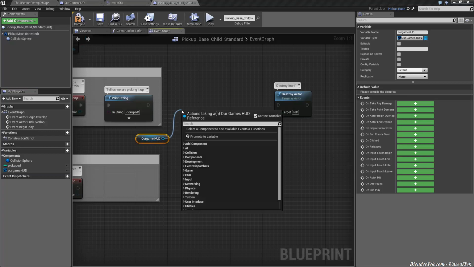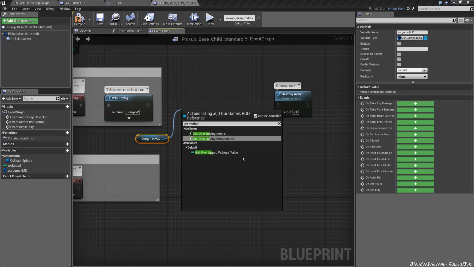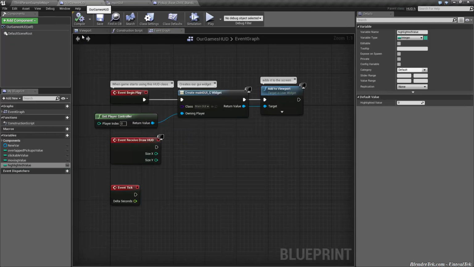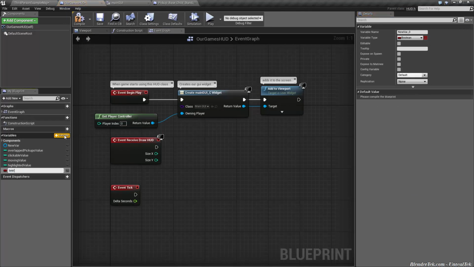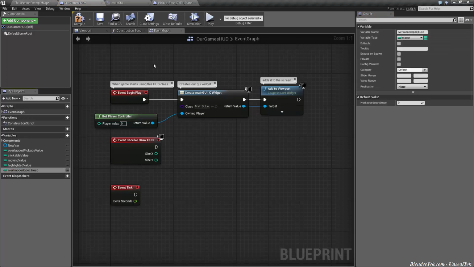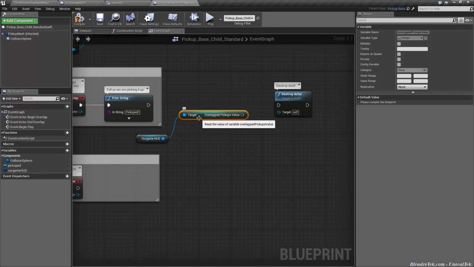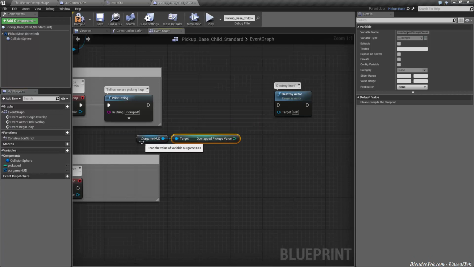Go off of it and type in get overlapped pickups value. So this is a variable I've created. I'm going to go back to our game's HUD, so our HUD blueprint. All I did was I created a variable called overlapped pickups value. And I just created it as an integer, and then I compiled. I did one for all 4 of them, as you can see, overlap, clickable, moving, and highlighted. So make sure you do that for all 4 first. So our target is our game HUD, the cast that we did, and then we get the variable from it, overlap pickups value, and we want to set that.